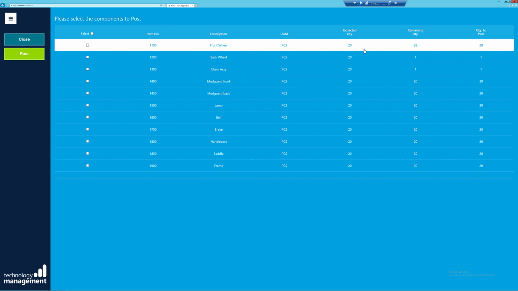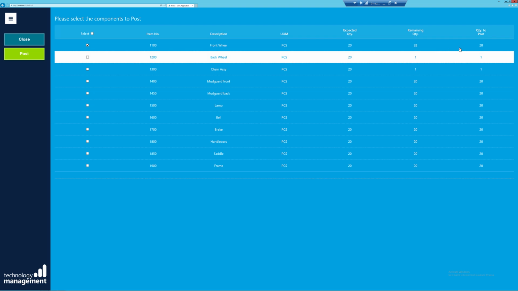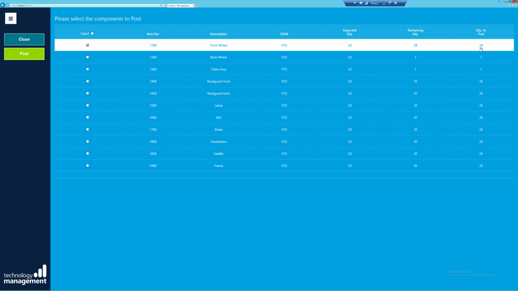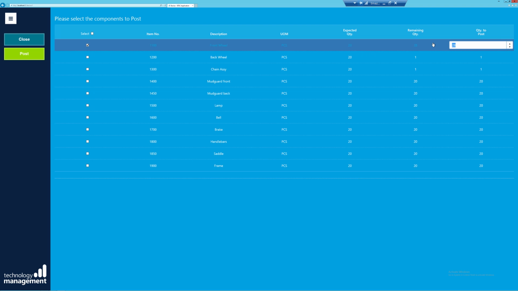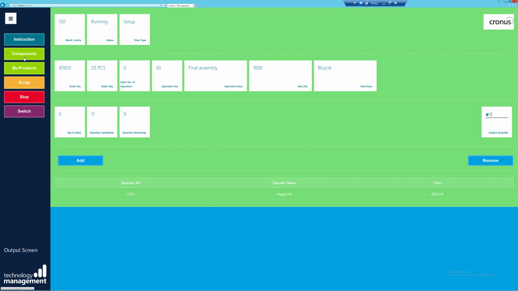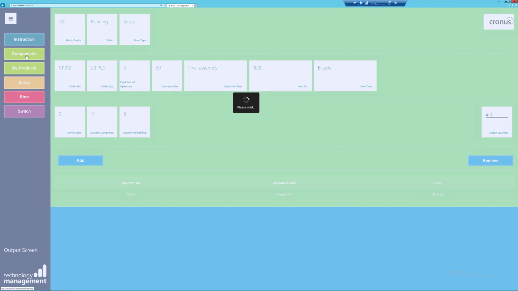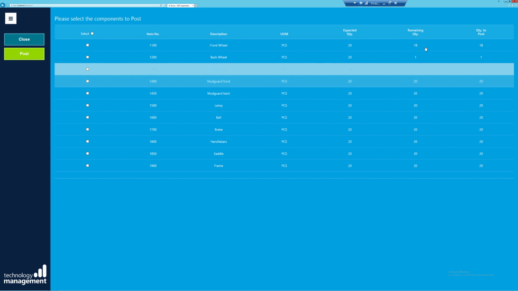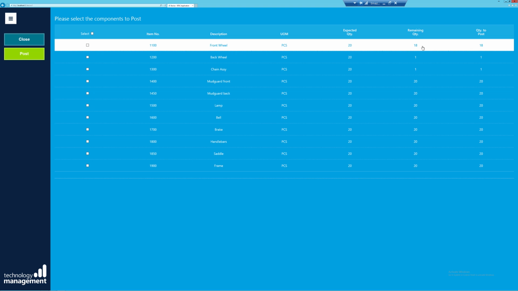So in order to post a component, you just tick the line that you want to post. So I'm just going to post one of this front wheel. And as you can see, I've got a quantity to post. And I'm just going to put 10. If I select post, you'll see I'm redirected back to the output screen. If I now go back into components, you'll see that my remaining quantity is dropped by 10.